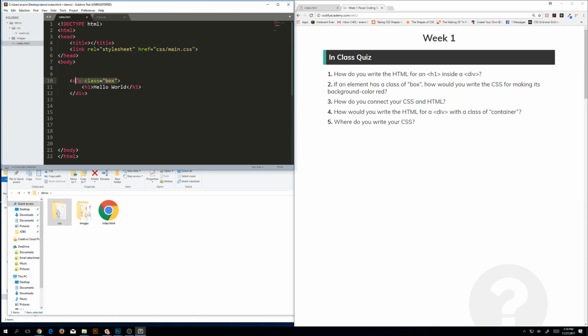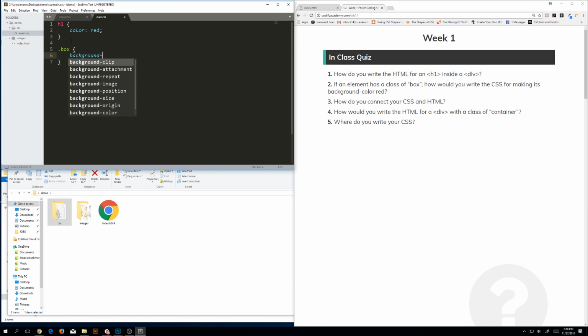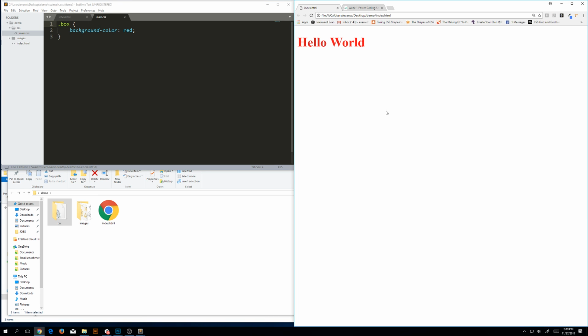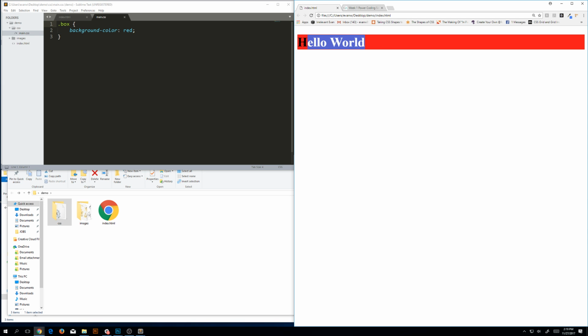So I've given this div a class of box. I've given it a class attribute which equals box in quotations. Now I can select that class in CSS with .box, and let's give it a background color of red. And just so my H1 doesn't blend in, I'm going to get rid of that color red on the H1. Now when I reload, I see my div has a background color of red and the text inside it is black.